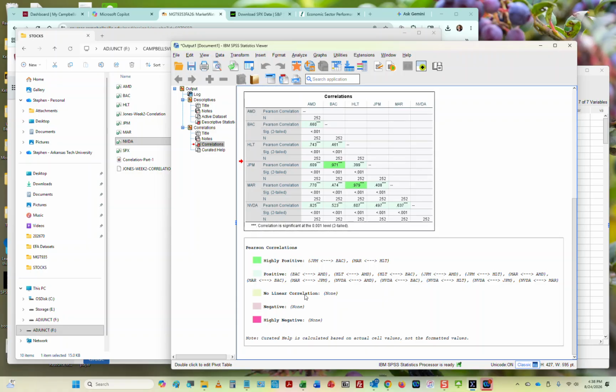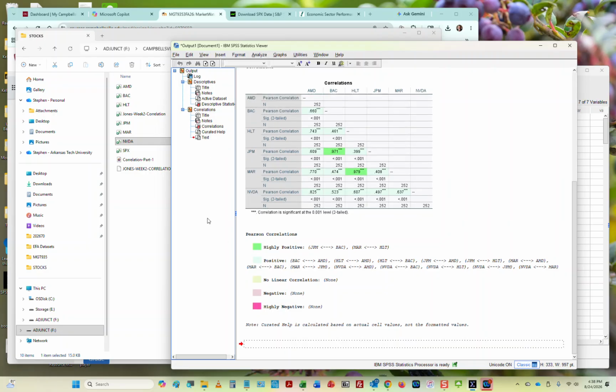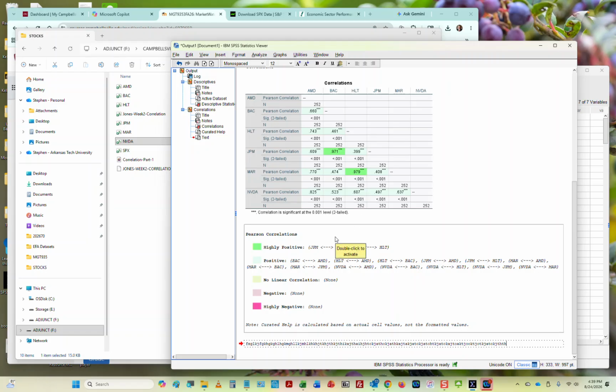What's the next thing that you do? Okay, you go to the bottom here, click on that curated help. Don't double click, just click on it. We want to insert new text. And so it gives us a text box down here. And in this text box, that's where I'm going to write my little paragraph that discusses the relationships that you see up here, especially the ones within those industries.